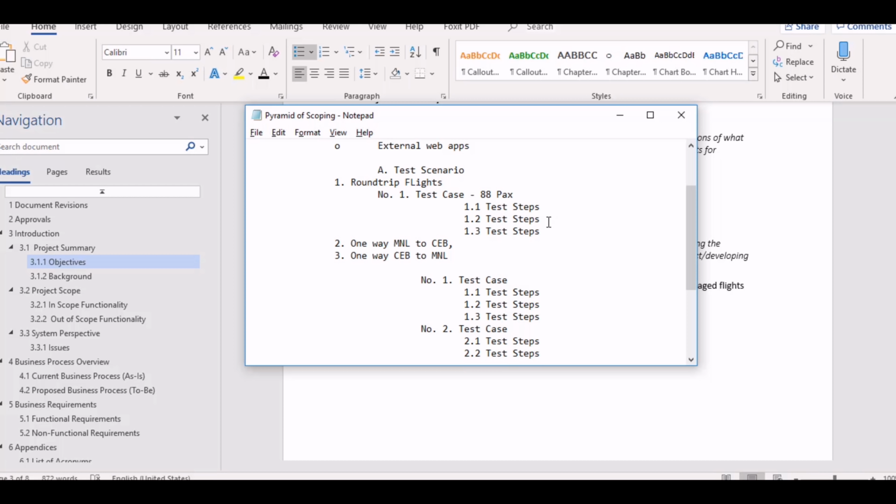So as a tester, kailangan kong malaman if pwede ako mag-book ng 88 pax kapag yung aeroplano is X. Ayun. When airplane is X or X plane. So depende yan sa plane kung ilang seats ang gagamitin o kung anong klaseng plane yung gagamitin. So ayan siya. So ayan yung pyramid niya.